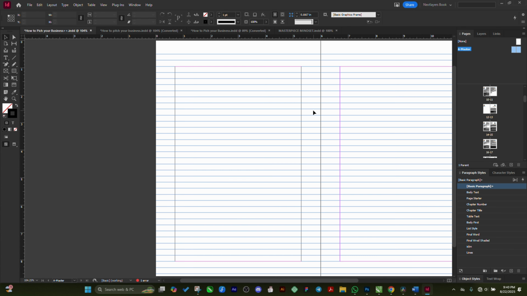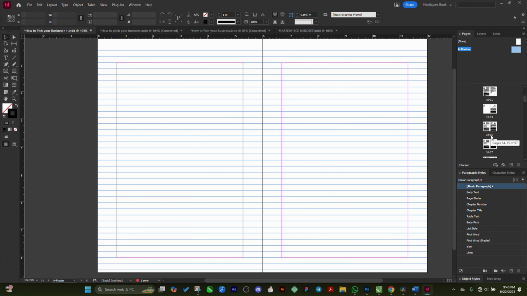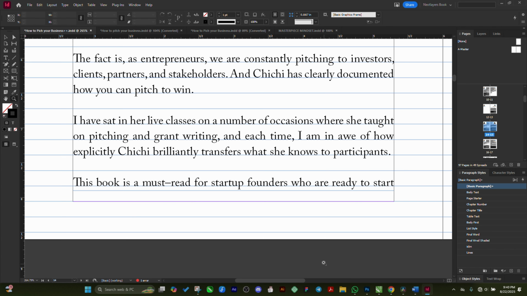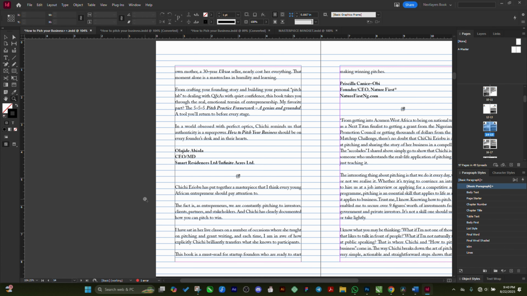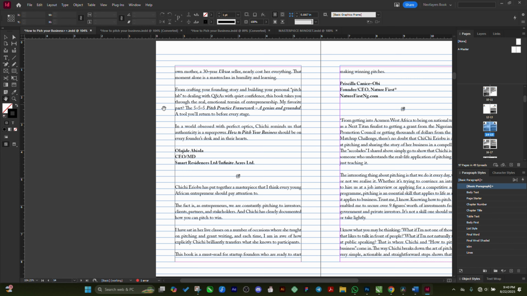You can see it's sitting properly on the baseline grid now, but I want to go and check my page. Let's see whether that has happened. Now you can tell something happened. Our text frame did not move with what we did. I intentionally did this so that I can show you something.